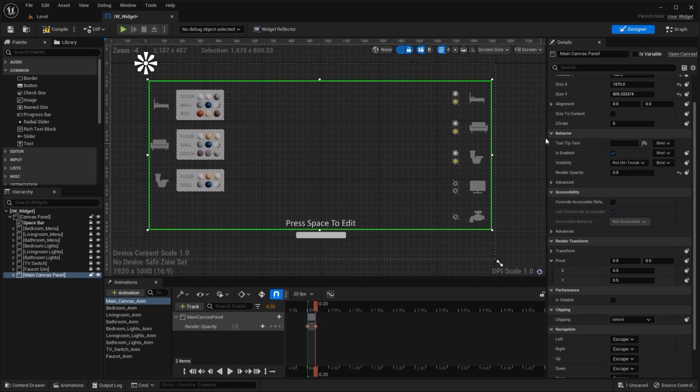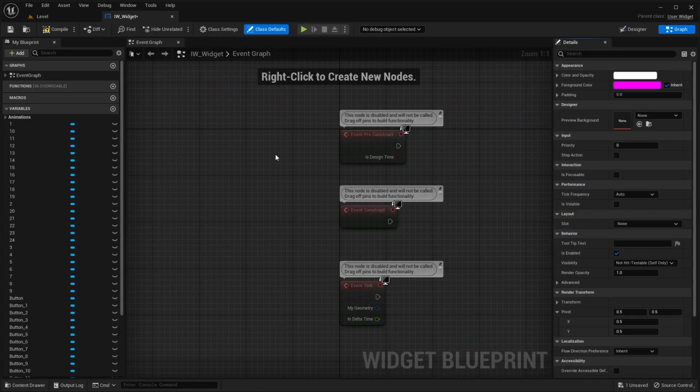In the next lecture, we'll start programming our blueprints for this interactive walkthrough menu, okay? So yes, I'll see you guys in the next one.